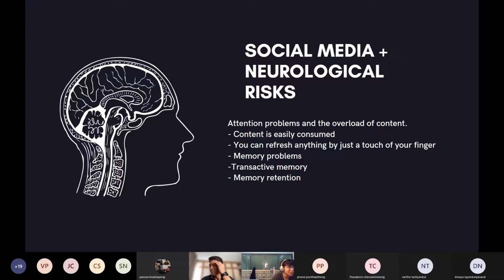The first one is content is really easily consumed. You can refresh anything by the touch of your finger. And this really causes, one, attention problems, two, memory problems. Your transactive memory is affected and your memory retention is affected. Obviously, there are a lot more effects because of all of this overload of content, but we'll touch on these memory and attention problems right now.